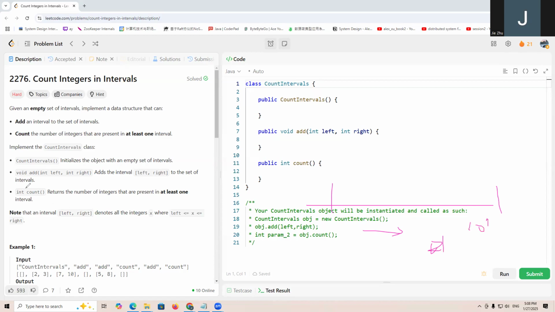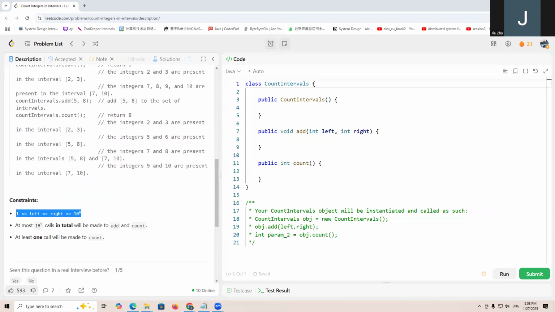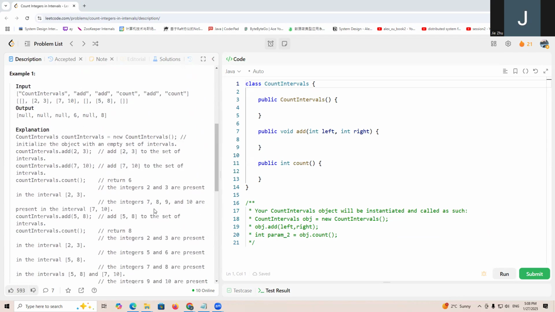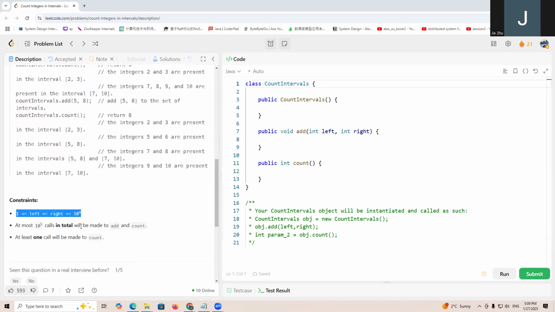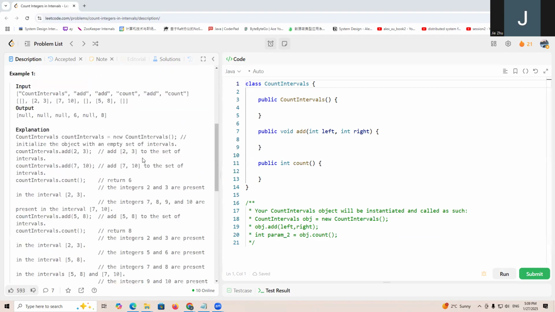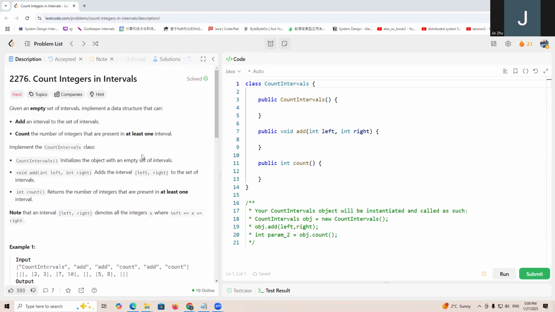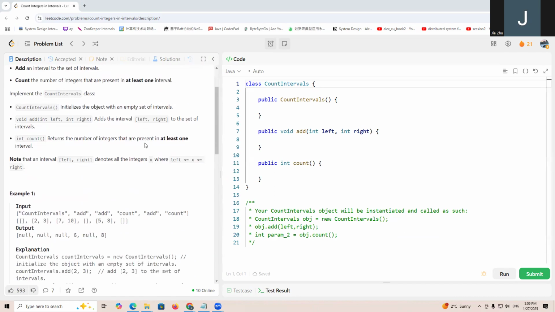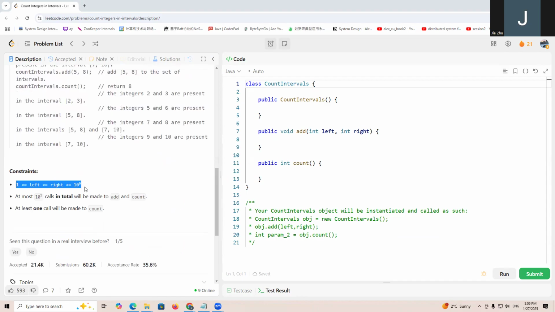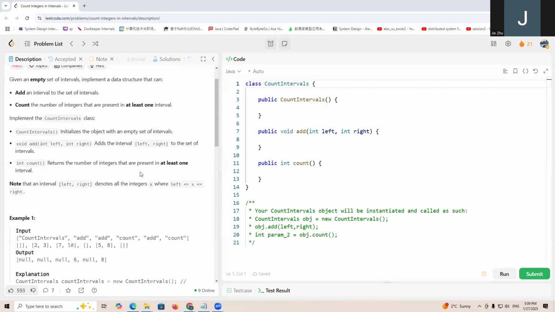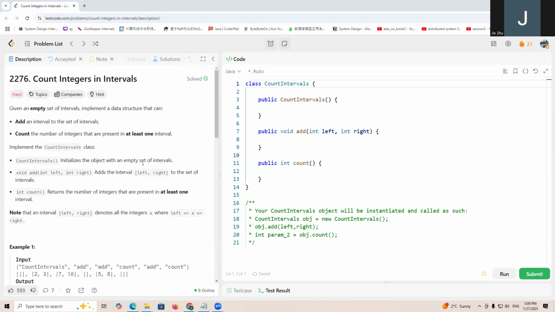So what we think about is that at most 10 to the power 5 calls in total will be made to add and count. So we have at most 10 to the power 5 intervals. Thinking about this 10 to the power 5, we can use some kind of n log n approach. Intuitively, we can use a tree map data structure.